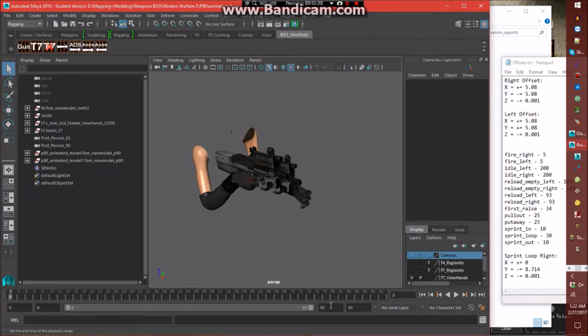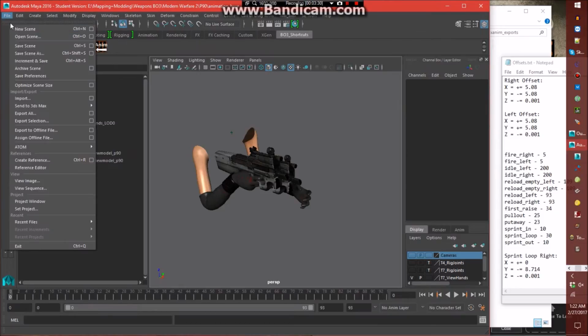I don't know why it misses the last frame, but look, there's 92, there's 93. And now it ends in the same place where it did. So.